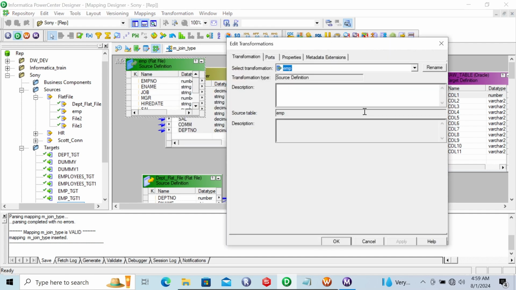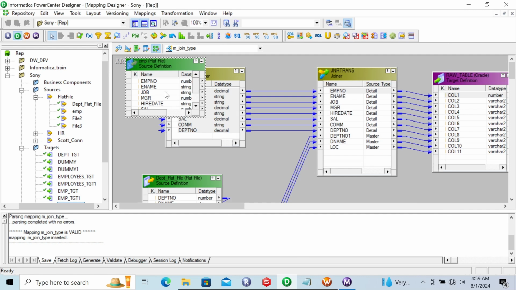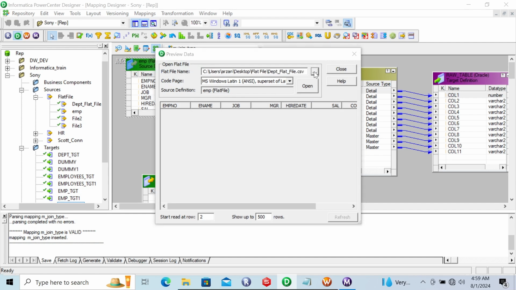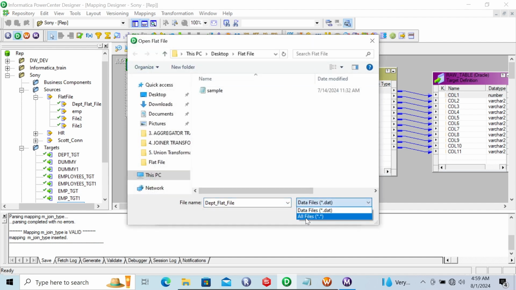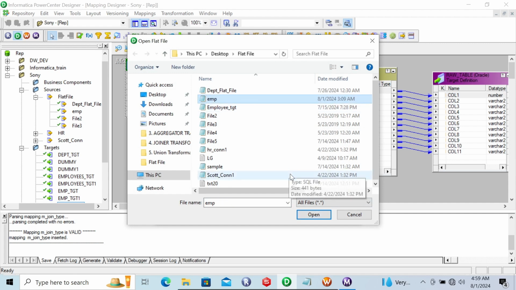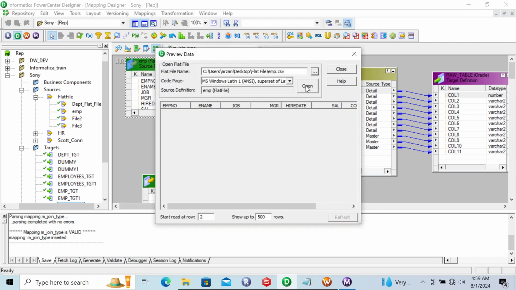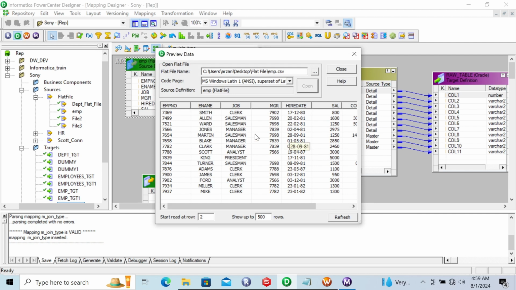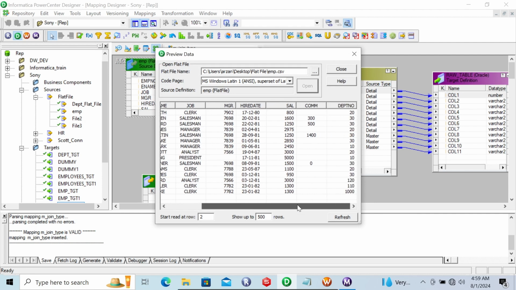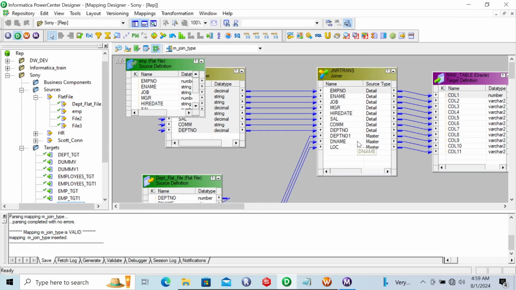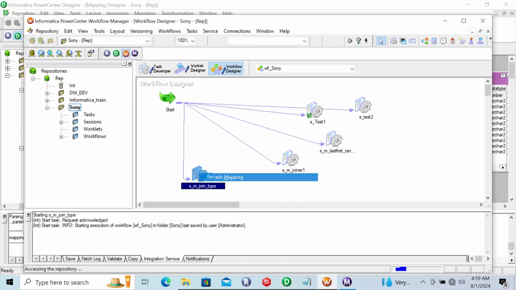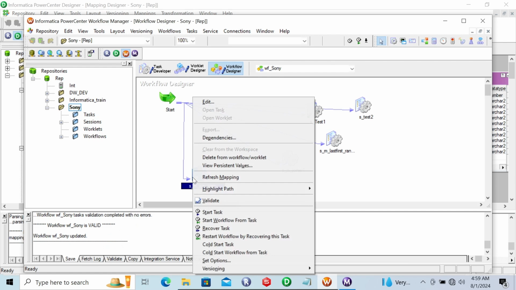If I click on preview data, right click and preview data, then you can see here all files and EMP. So all the EMP table records display from the detail, and only matching records display from the master source. So this master source shows only matching records. Let's save that, now refresh the mapping, and thereafter let's run.